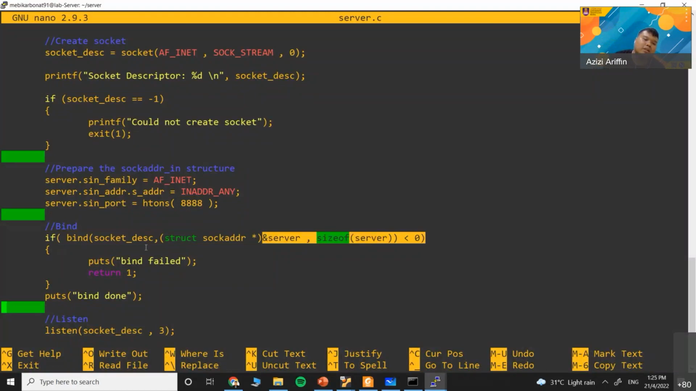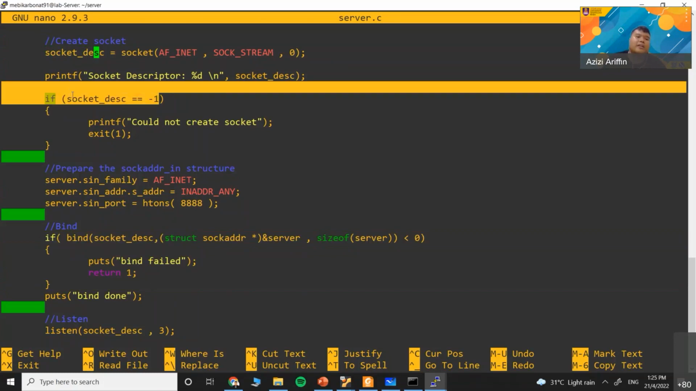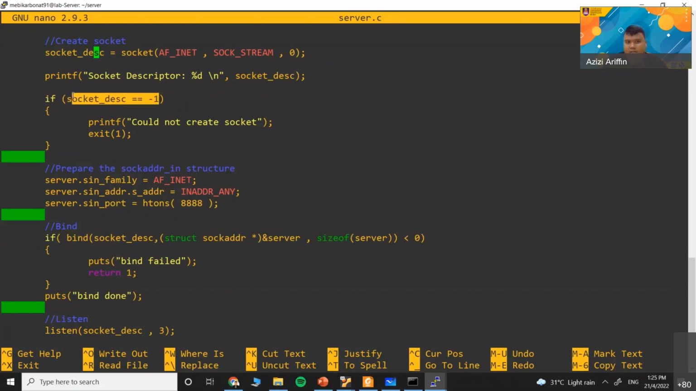So what it will do is say that binding failed, and after that I will return 1. That means this process will stop executing. If our socket fails to bind, the server cannot run, so that's why it's important. We simply exit the program if bind fails. Same with socket: if the returned socket descriptor is -1, that means we failed to create the socket.